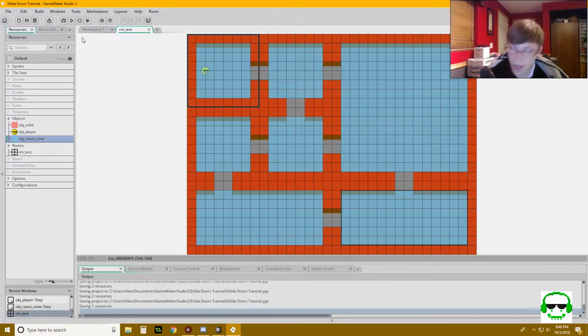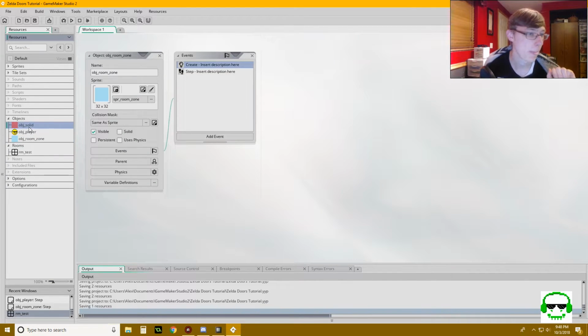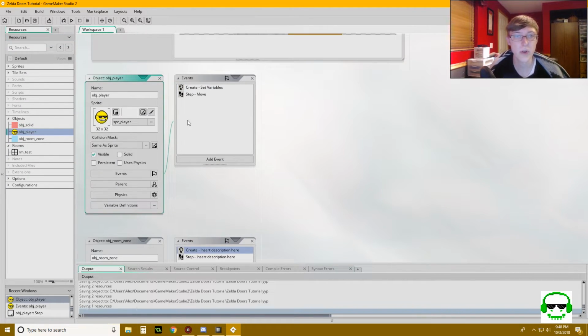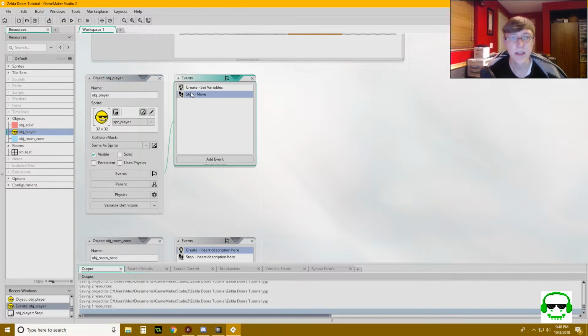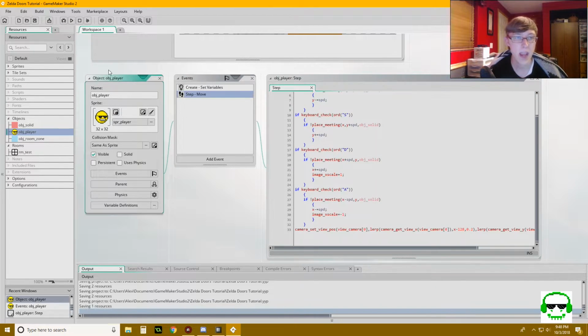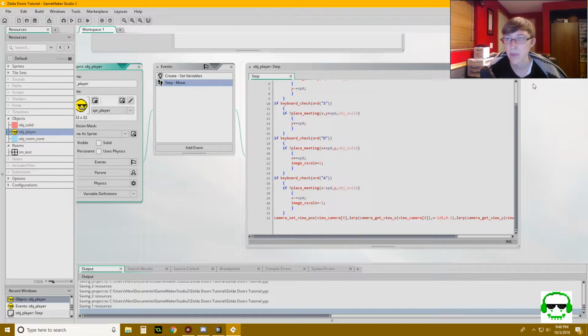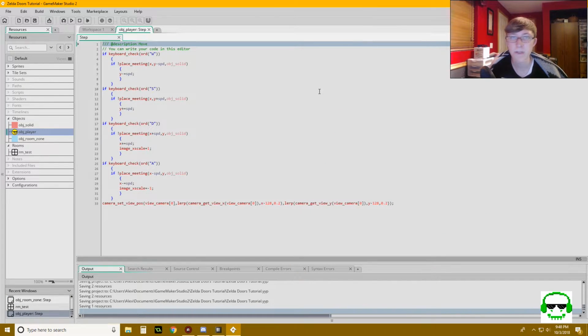Let's, of course, save. Now, the thing we have to do is limit our camera to be inside the bounds of a certain room zone plus a border of 32. I'll show you what we're going to do with that. First, we're going to go to our object player, and this is where our camera code is. Let's make this big. I want to make the font bigger.